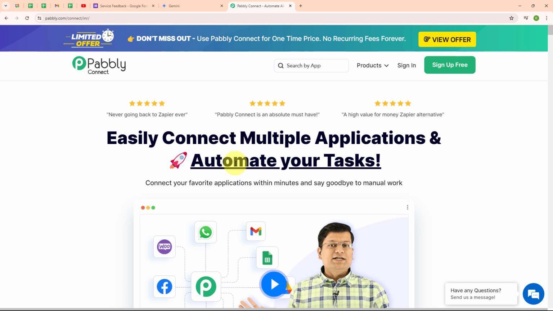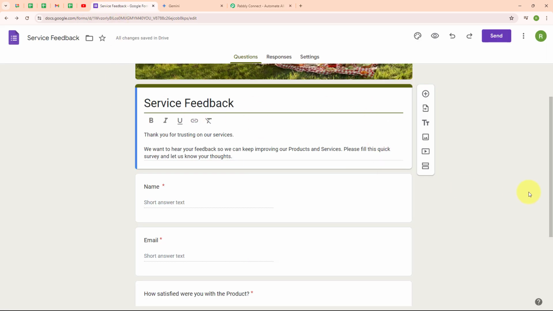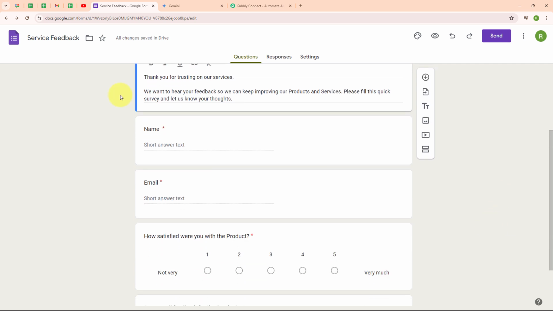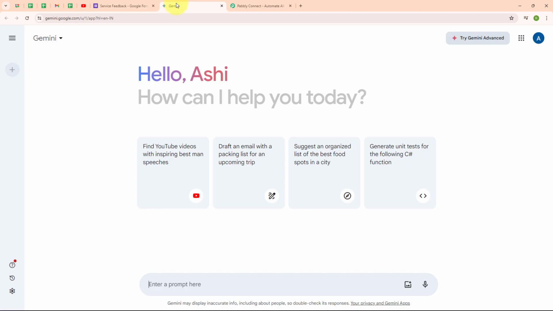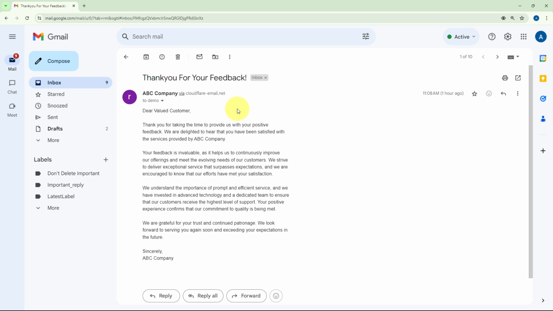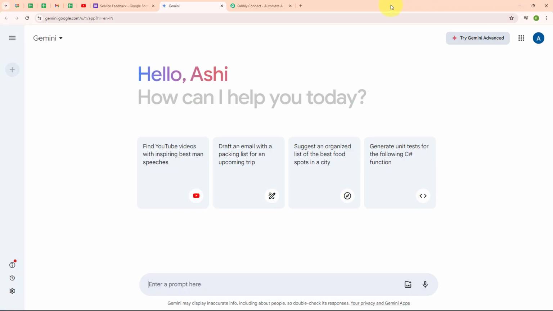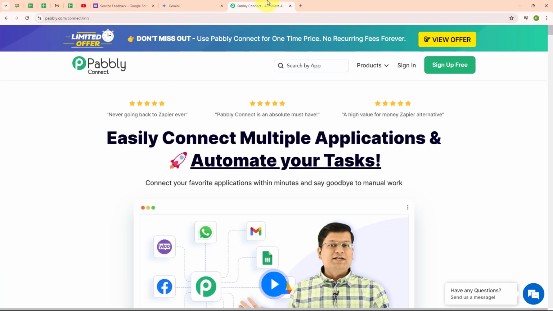Pabbly Connect. So here in this case, I want whenever a customer fills my service feedback form which I have created using Google Forms, automatically a reply to this feedback should be generated using Google Gemini, and after generating a reply, automatically a mail should be sent to that customer on his or her email address. So here to build this connection, I need to connect my Google Forms with Google Gemini and my Gmail. So here to build this connection, I'm going to use an automation software named as Pabbly Connect.